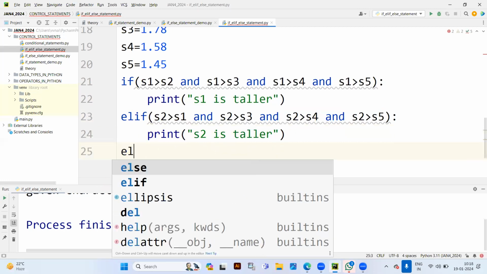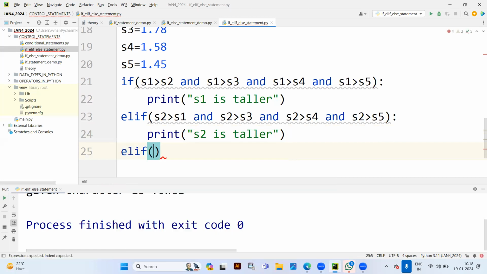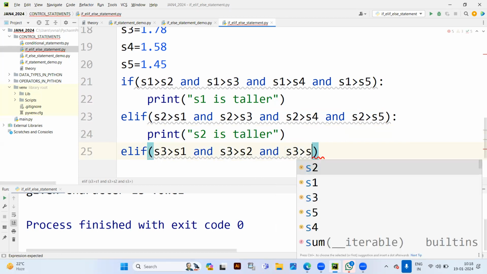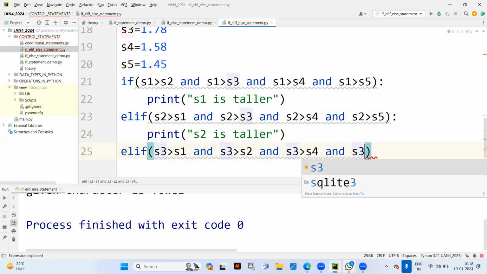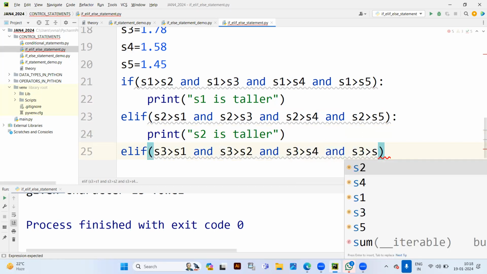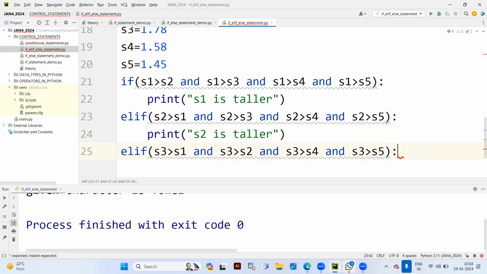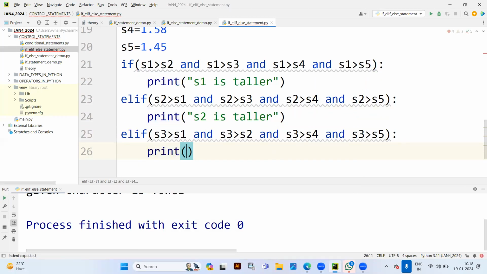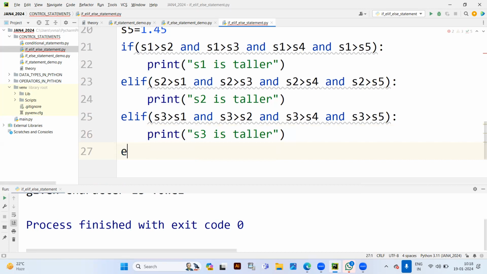Now there is another case, elif, where S3 is compared with the rest of the students' heights. S3 is greater than S2, S3 is greater than S4, S3 is greater than S5. Print S3 is taller. There is an elif.